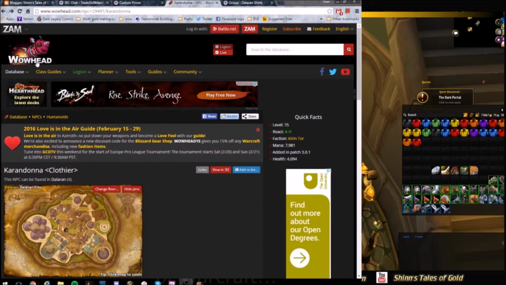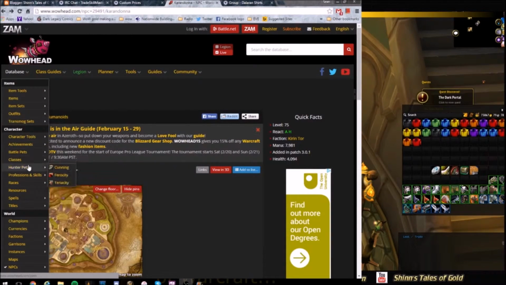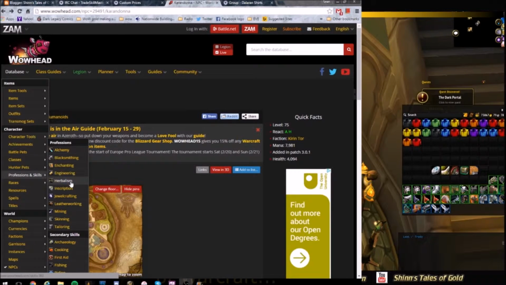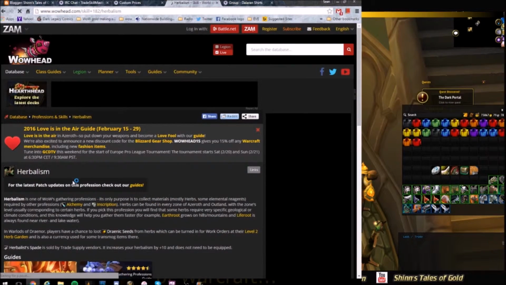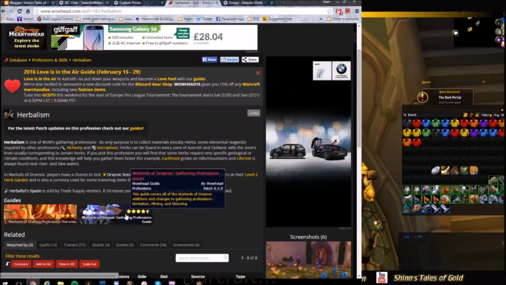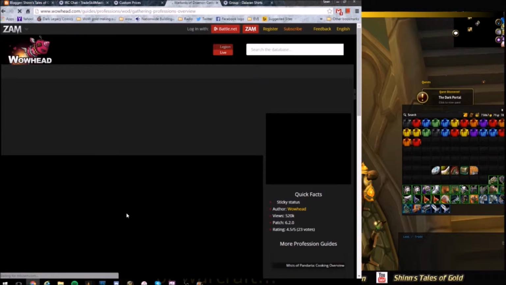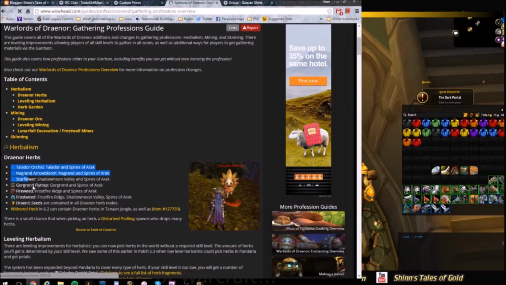So I'm going to Wowhead, and we go to database, go down to professions, and go to herbalism. Then what you're looking for is the guide. It's really this one here. That's what I found for picking up the herbs, the names of the herbs. All we do then is copy these herbs here. And we're going to do the same again: we're going back to TradeSkillMaster.